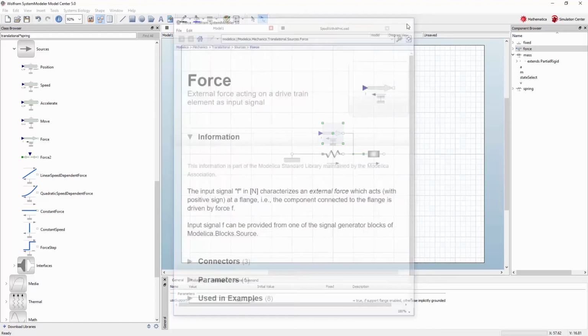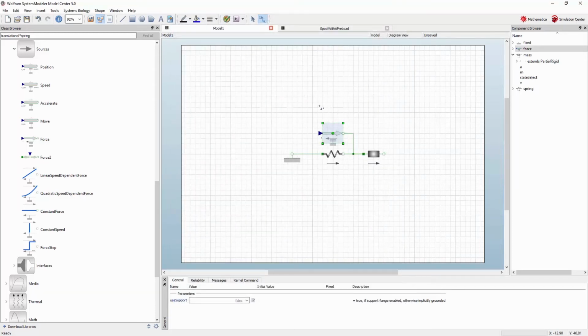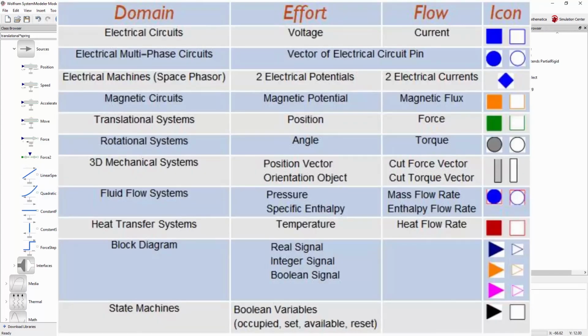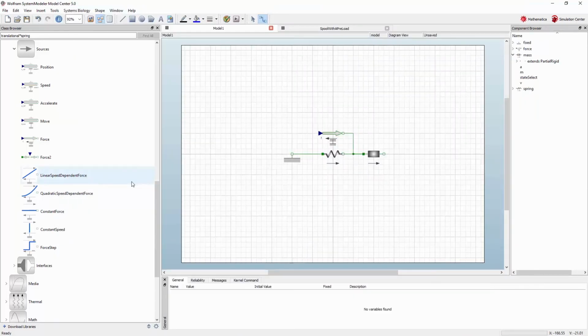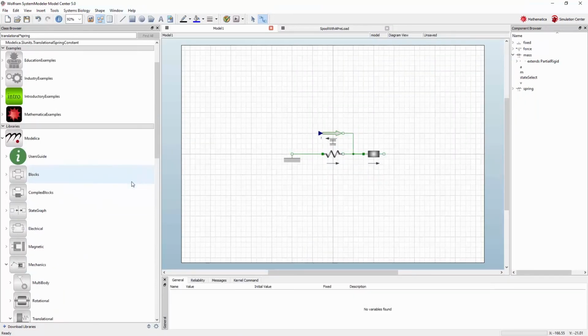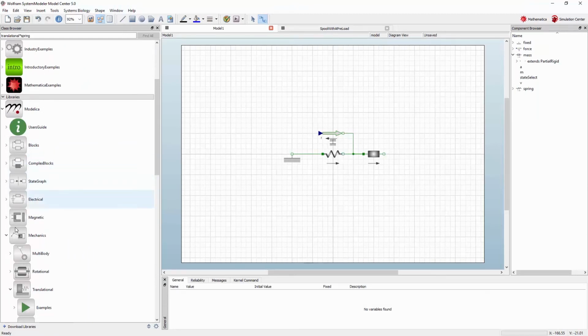The blue arrow is what indicates that this is a real valued signal. As you do more modeling, you will learn to recognize the different types of connectors and where the components are usually found. A quick summary can be seen here. We can now go into the blocks.sources library as suggested.